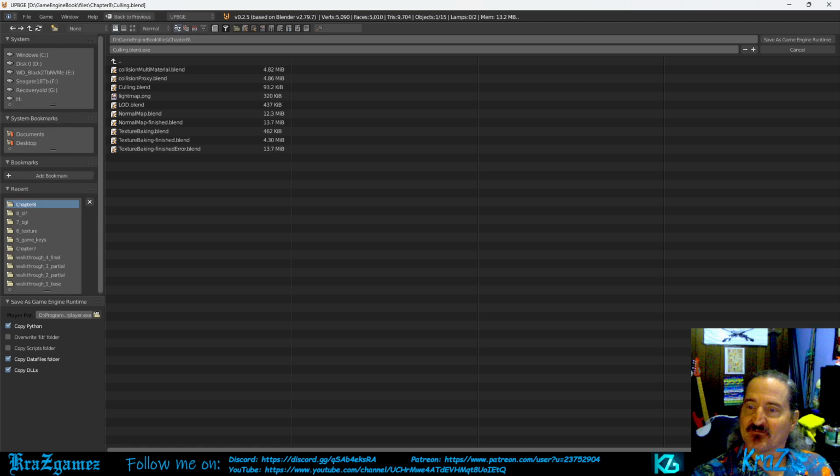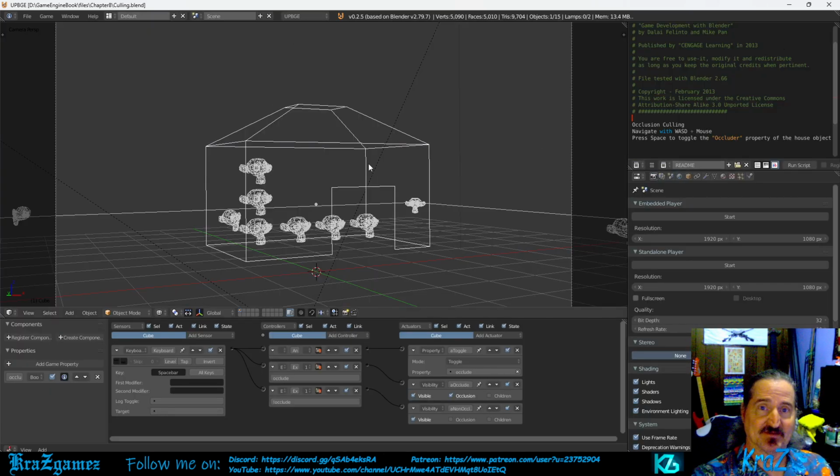Okay. Finally, something that is present in all operating systems. You will find a folder that contains the files needed to run Python scripts. The folder is named after the current version, for example, 2.66/Python. So if I were to save this as culling.blend, it will come up in the folder view as culling.blend.exe, but then it will have a folder that is named, in my case, 2.79.7. Okay, so that's what it will save it as.